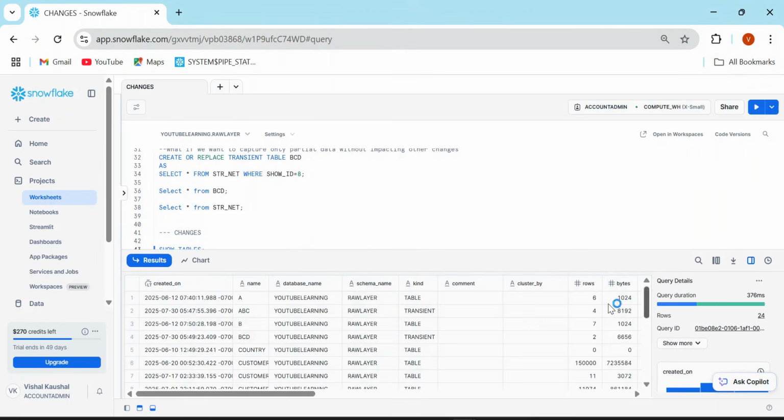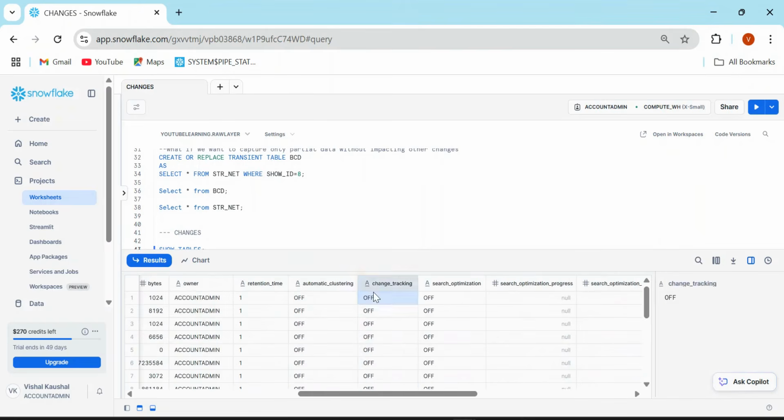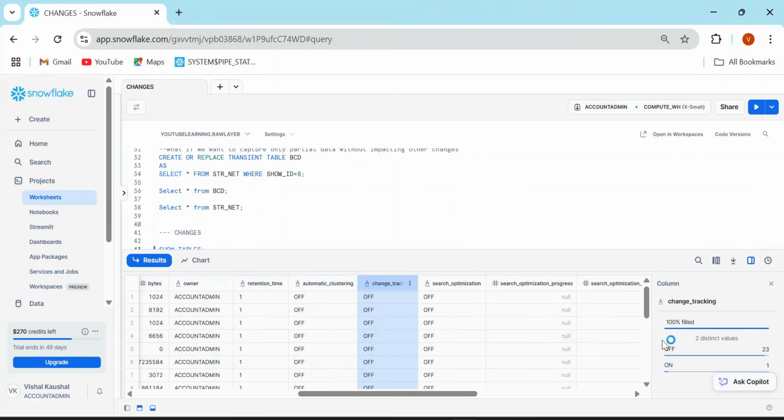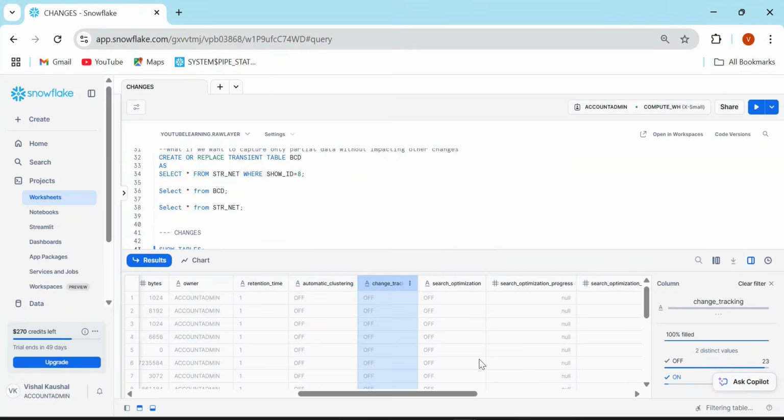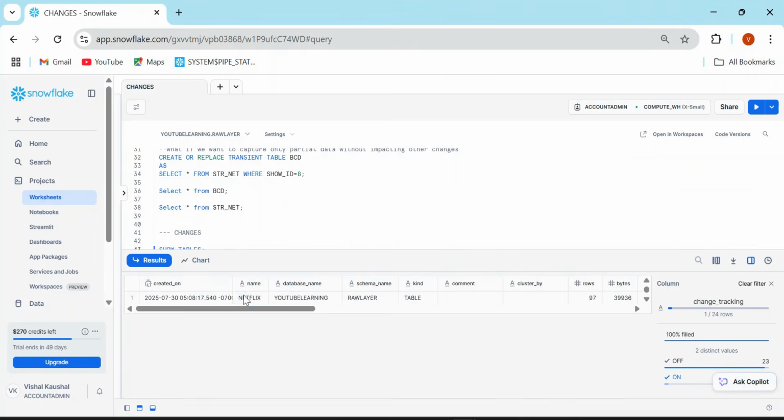Yeah, sorry. So if you look at it and scroll to the right here, there is one thing, change tracking. For most of the tables, it is off. So we have to enable it. Now, because we have already created a stream on this Netflix table, you will see this is on for one table. And if you select it, you will find it is on only on the Netflix table.